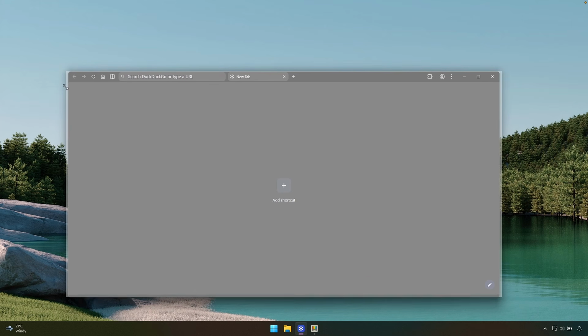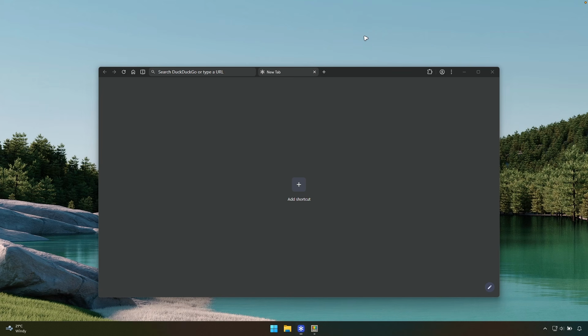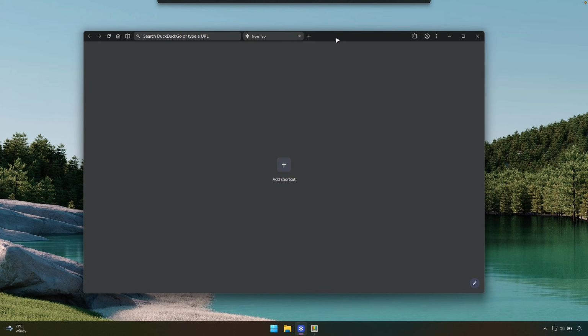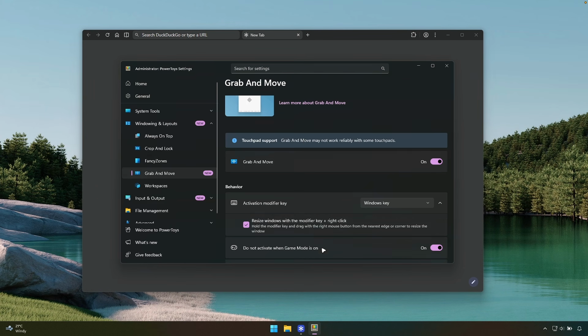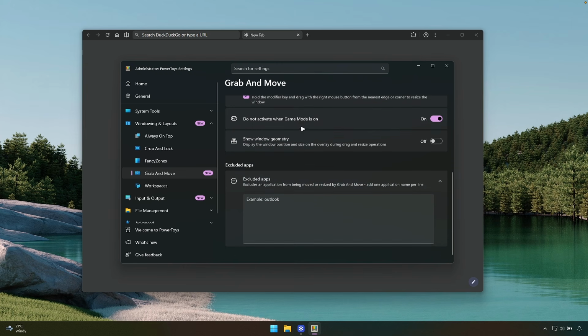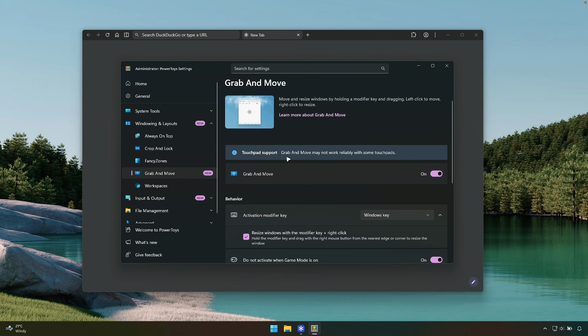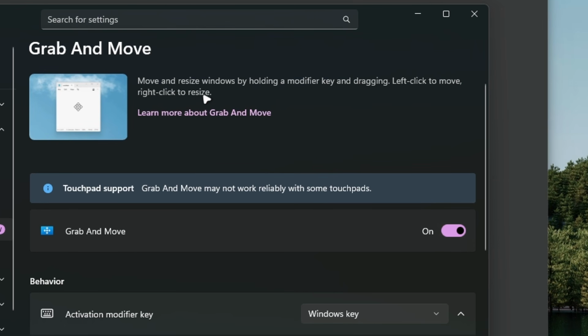So for example, I can resize it like this. Then maybe I can put its title bar here on top. And now I can also put it somewhere here. What if I go back here to grab and move? Let's see if there's something else which is new. Left click to move, right click to resize.